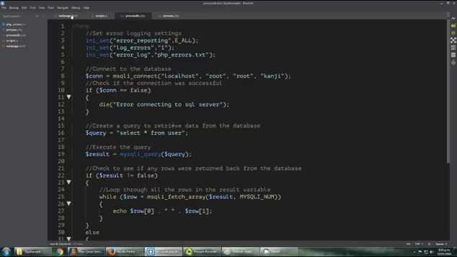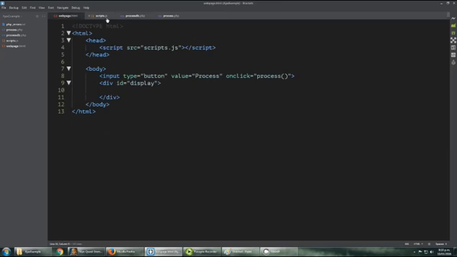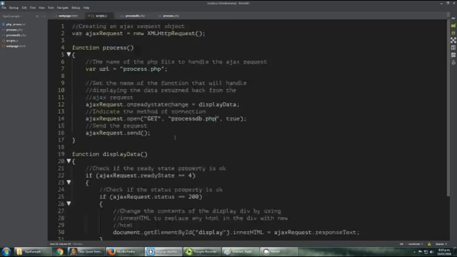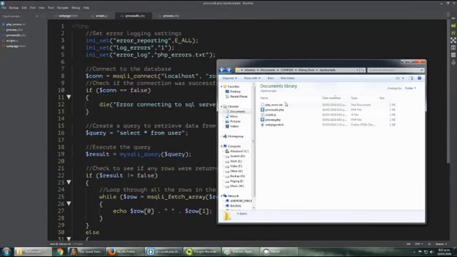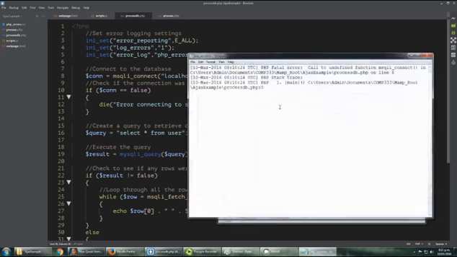Process DB. That one's got process DB. That all looks good. Done something wrong somewhere. Is there any errors in the PHP errors? Here we go. Call to undefined function mysqli_connect. Misspelt it.